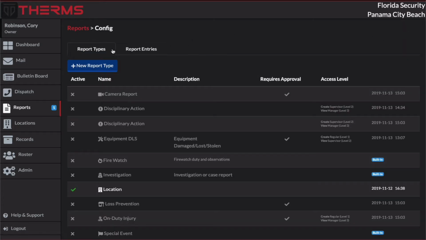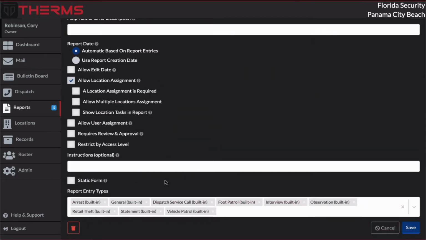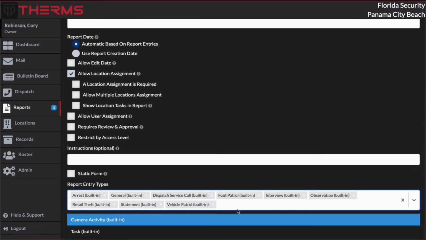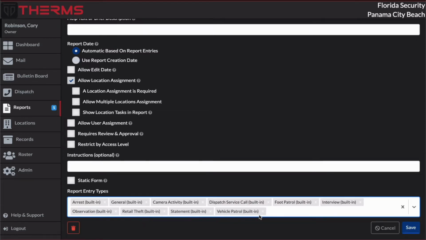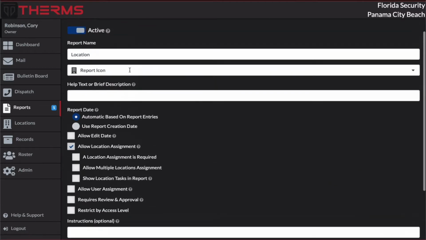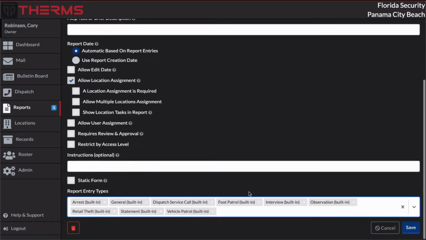And we have a list of report types. If we go down to the location report type and we scroll to the very bottom, we see what report entry types are actually available for this report type. If I drop this down, there's only a list of 2 more report entry types that we can add here: camera activity or task. Now, these don't necessarily relate to the location report type. Camera activity is a built-in that was built specifically for the camera monitoring report type. You can add it here, but you really wouldn't want to use that in a report entry for a location report. So notice that we don't have a parking violation.